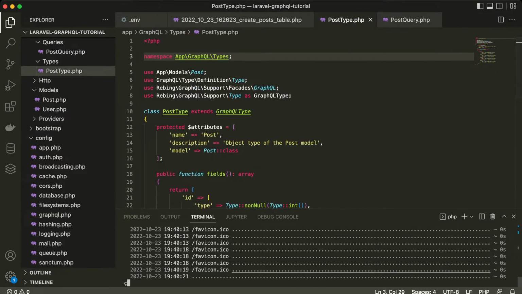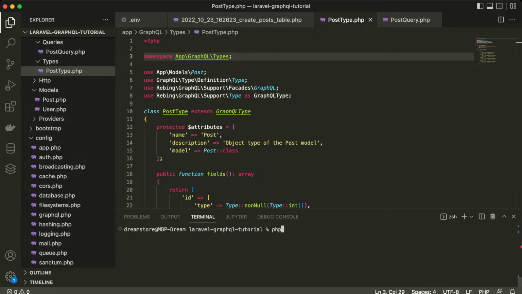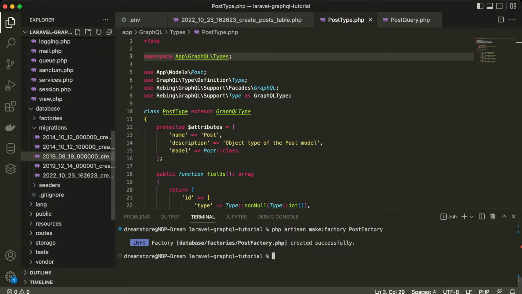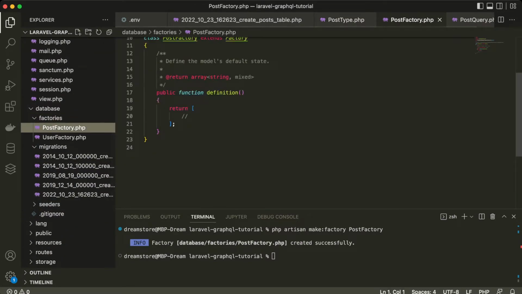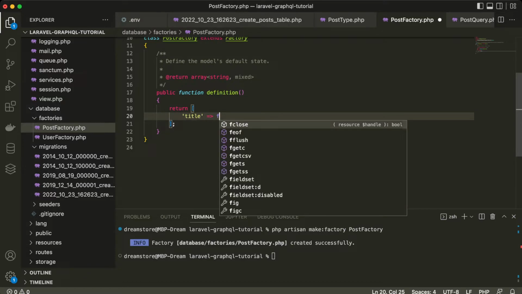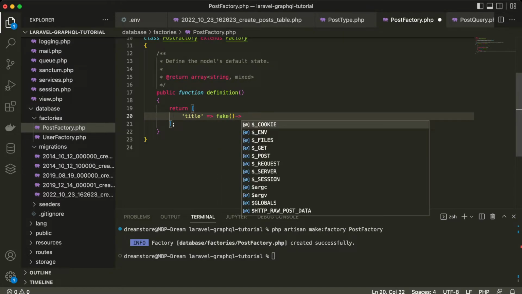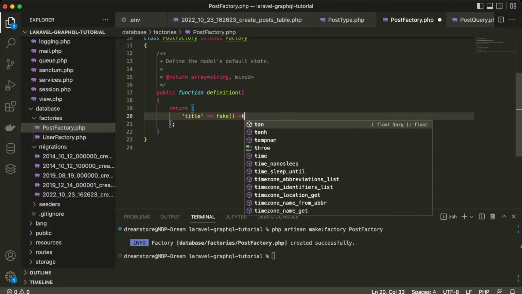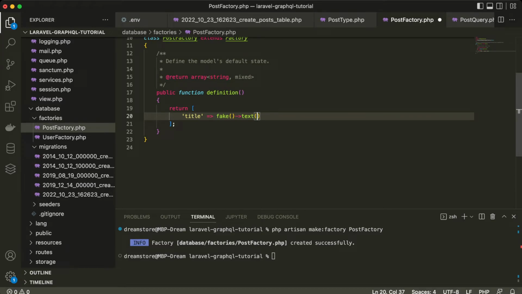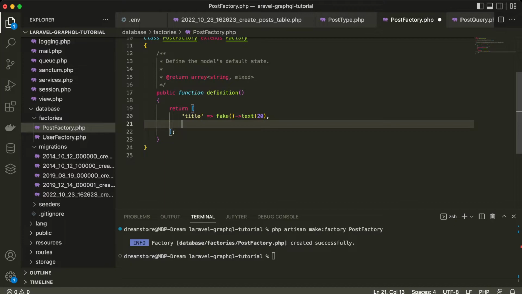So now we can create a new factory. Let's create a new factory for the post. So post factory. Okay, so now let's go to the factories folder, and inside this folder we're going to define how post factory will work, and we're going to use this to create a fake post by using database seeder. So first we want to define how title of the post will be generated. It will be a text field with 20 words.